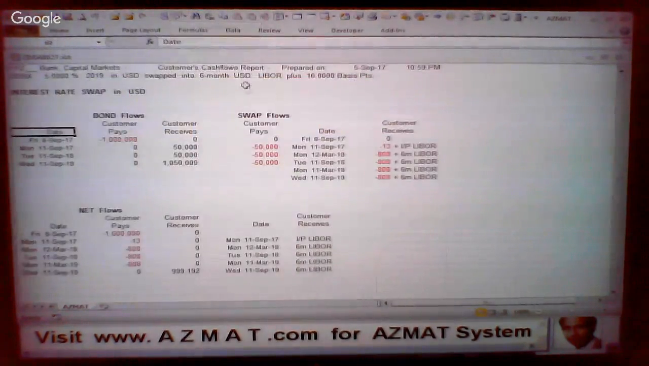So in here, the net cash flows displayed in the asset swap model are from the bank's point of view. This command, Prepare Customers Cash Flows Report, prepares all the intermediate and final cash flows from the customer's point of view.